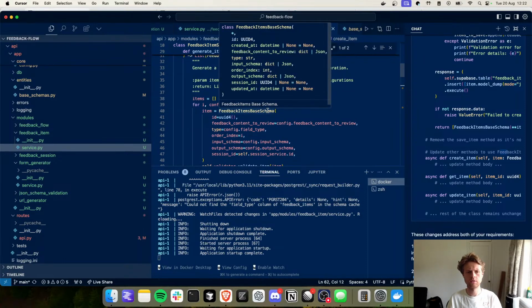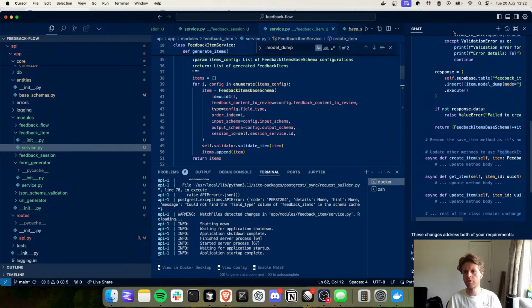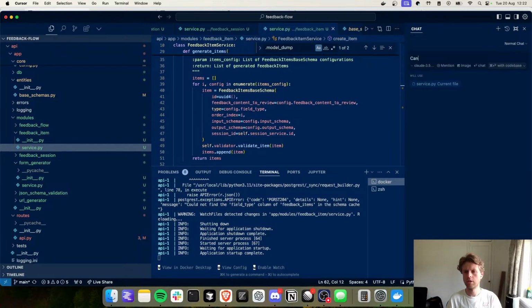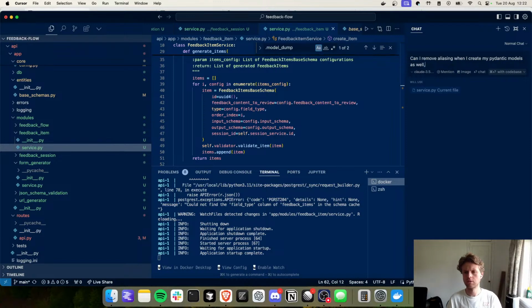I also wonder if I can do that when I create them. Can I remove aliasing when I create my pydantic models as well? Type should be field type. I can do it when I serialize, saving like this.